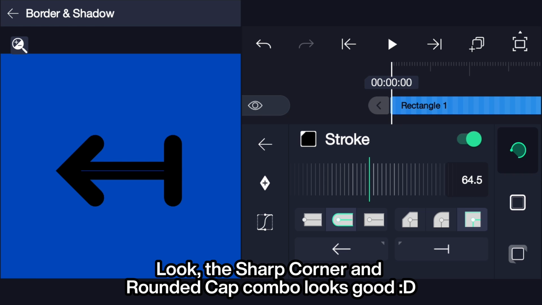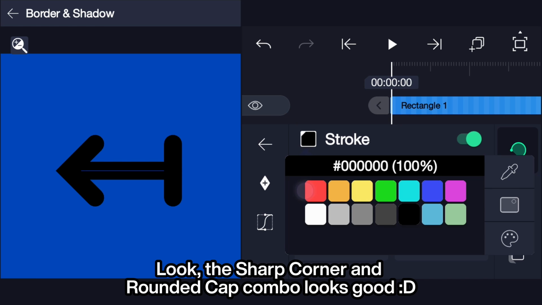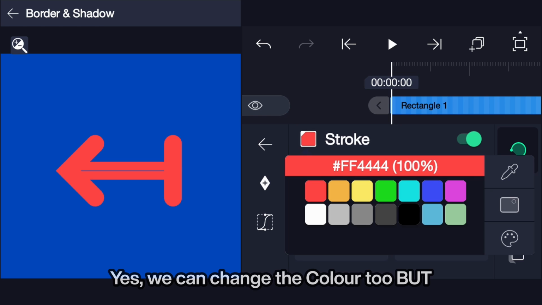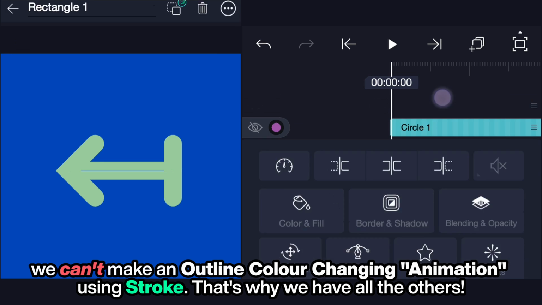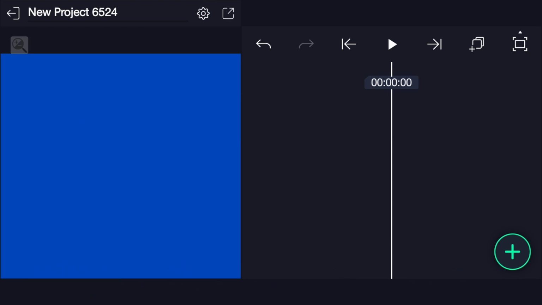Look, the sharp corner and the rounded cap combo looks so good. Yes, we can change the color too, but we can't make an outline color changing animation using stroke. That's why we have all the others.